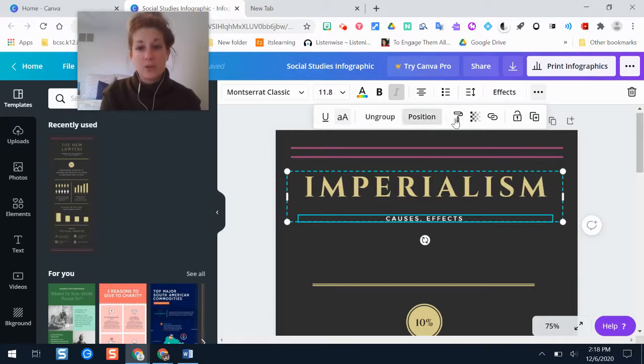Okay. And there are some additional options here. You can add in hyperlinks if you need to, if you wanted this link to take someone who's looking at this to another resource. If you lock something in place, that means you can't move it.